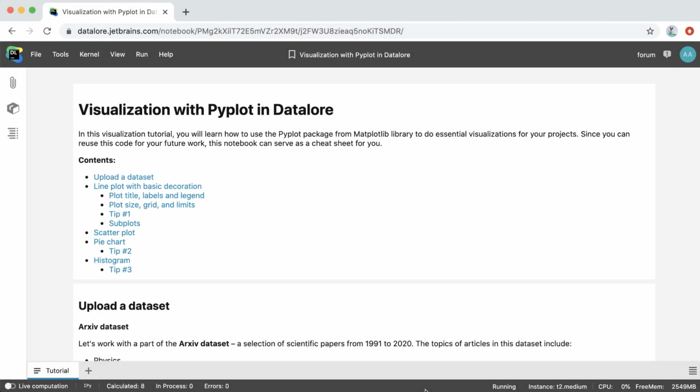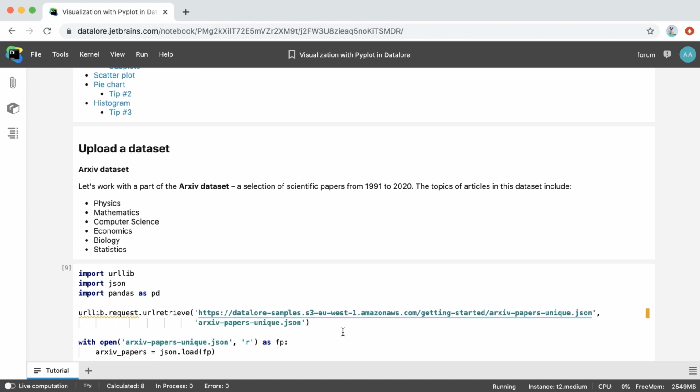The Pyplot package is a package within the Matplotlib library that allows you to create visualizations. The great thing about this video is that it comes with its own IPython notebook that we have shared with you in the description below so that you can check out everything that we've done.